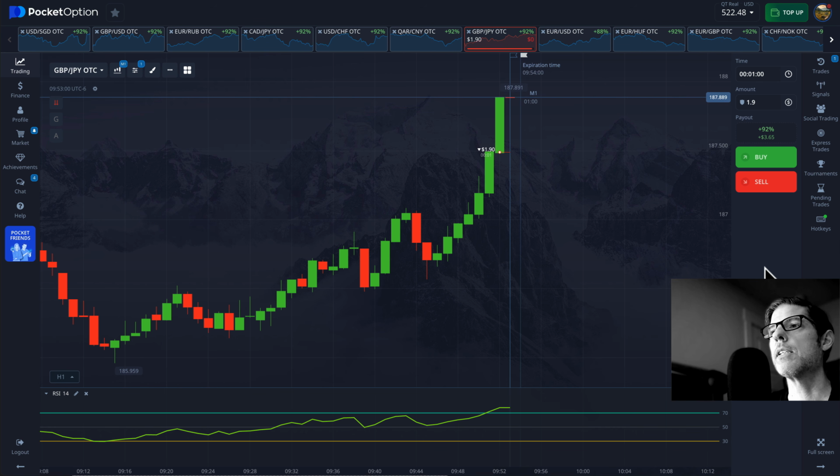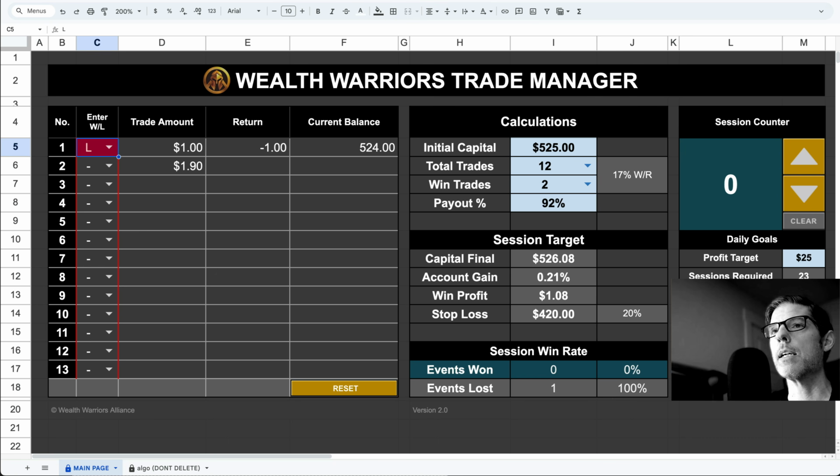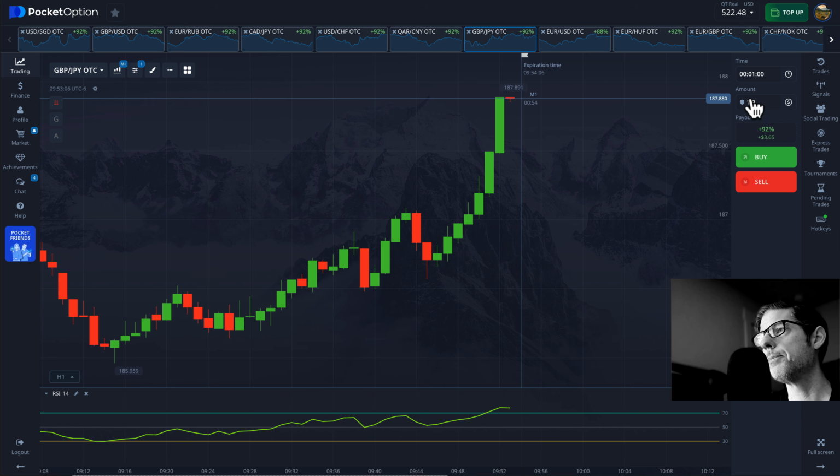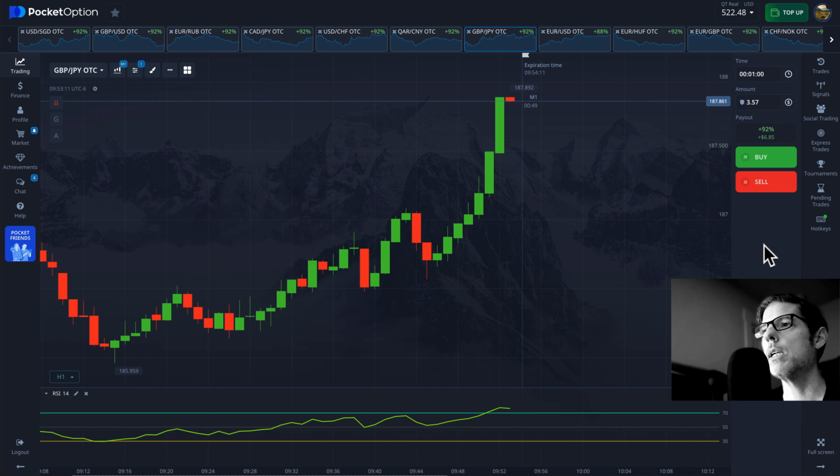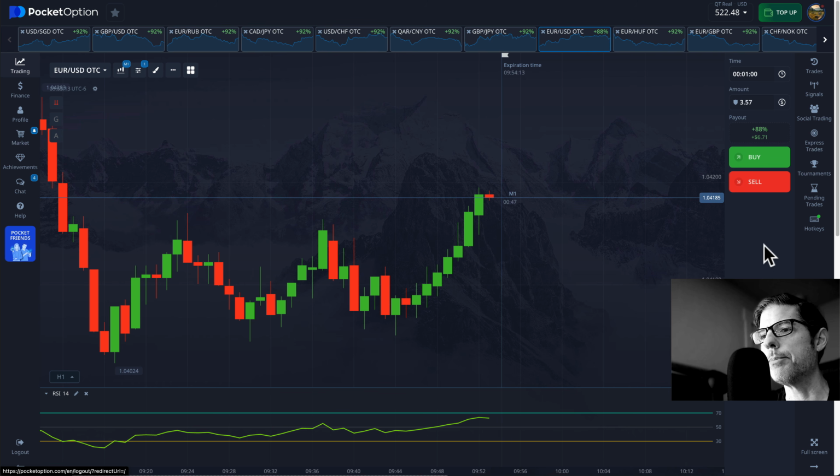Okay, so 2 more seconds to go. Wow, that went really crazy against us. So let's go ahead and mark this as a loss. 357 is the next trade. Let's find something really meaty here, something really good.